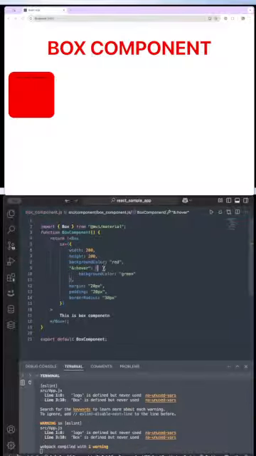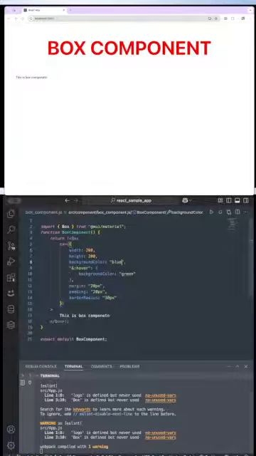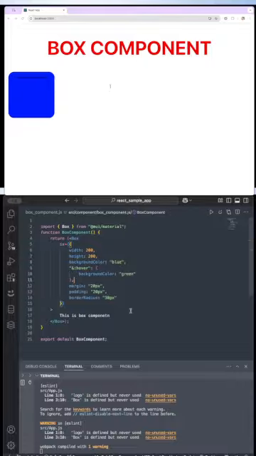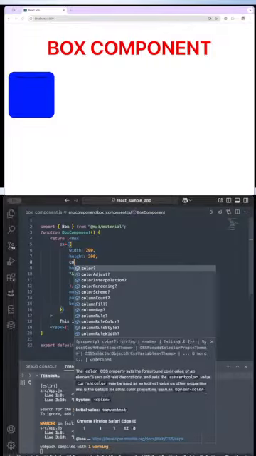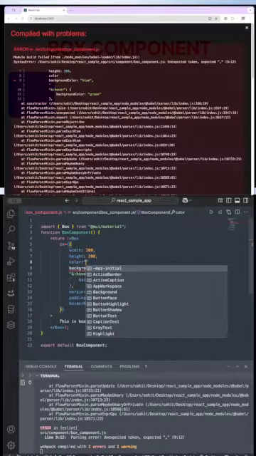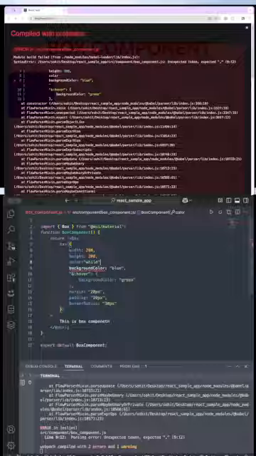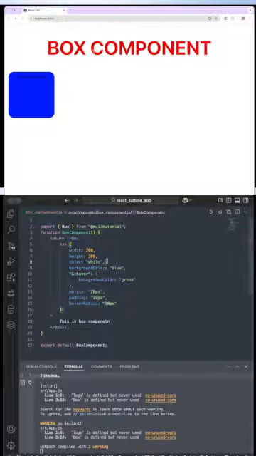I applied some CSS with width 200 and height 200, and the background color red. We can change it to some other color also. If you want to use the blue color, apply the blue color, and apply the color property. So white. So it applies the color to the text.